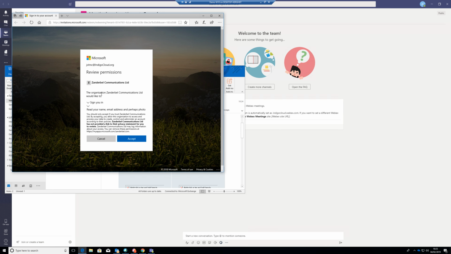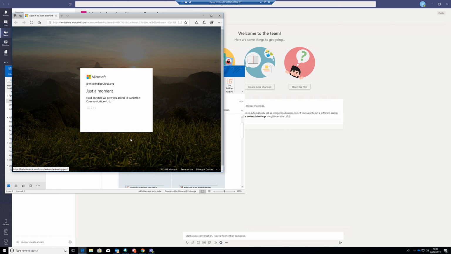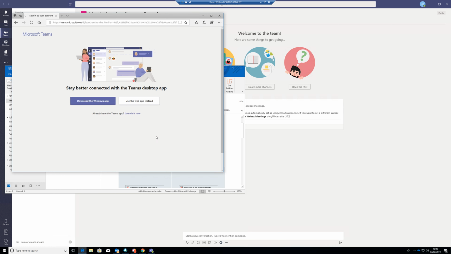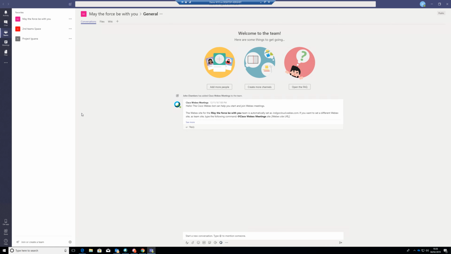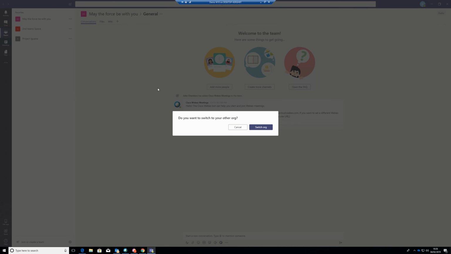Well, actually, in the back end, what's happened is there's been a guest account created for my user. So what I'm doing here is I'm actually authenticating into that separate org. So I'm just going to click in here, accept. And now I get redirected. And again, what does this mean? Do I want to switch to another org? Well, I don't really want to. I mean, I want to work in my indigocloud.org organization. That's where I belong. That's where I have all my messages.